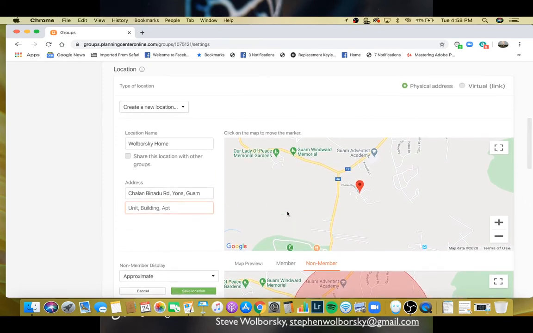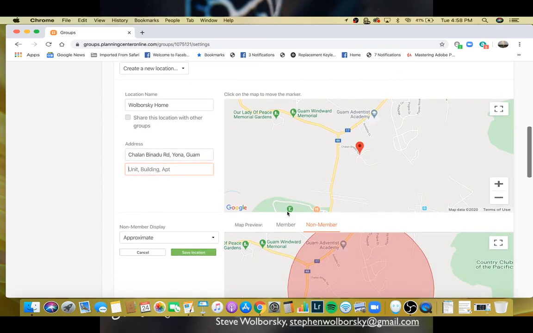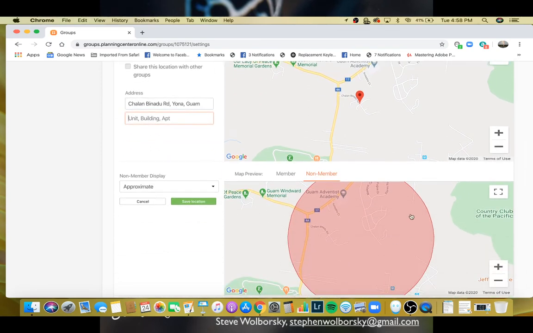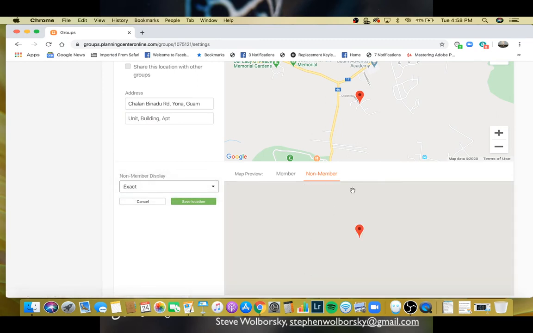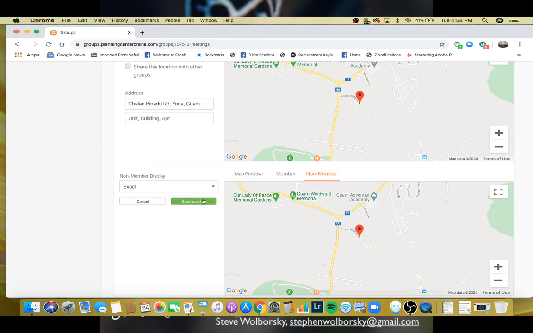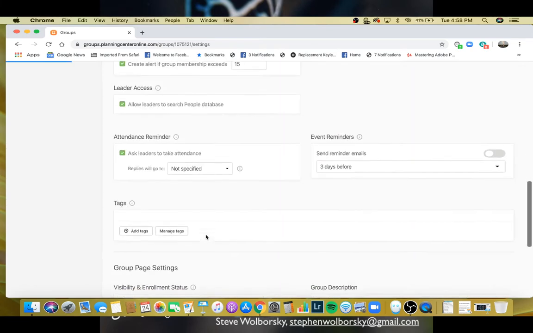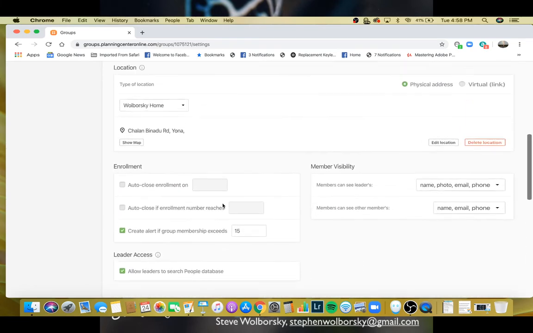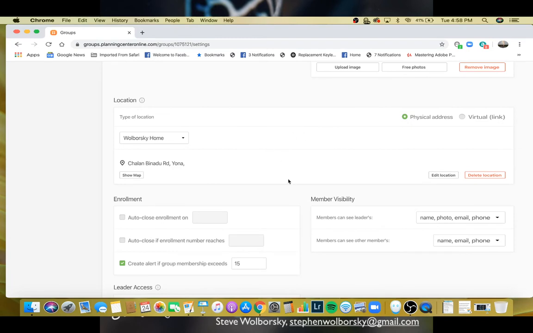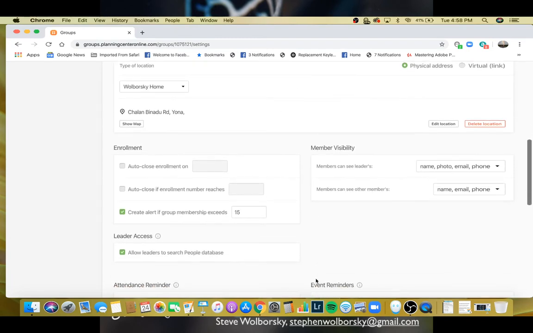So there's a place for members, that's what they see, or non-members. If you don't want to be so specific about where you live, you can go with an approximate display. I will generally use the exact, and it's the same thing that non-members and members get to see. And then you hit this green button, Save Location. And that's good to go. And you can see the pictures go away, but that will be available to people looking.